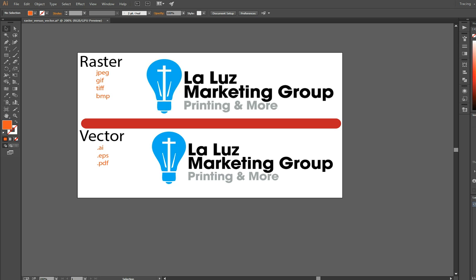But again, the takeaway is I hope you can see now the true difference between a raster file, such as a JPEG or a GIF, versus using a nice, crisp vector file. And more importantly, whenever you do any type of marketing pieces or any type of signage, you always want to make sure that you use a vector file.